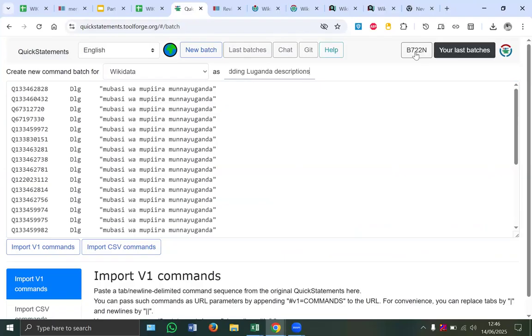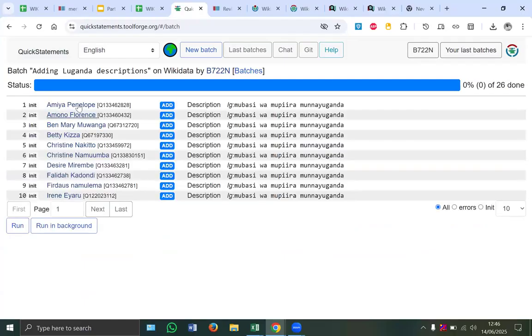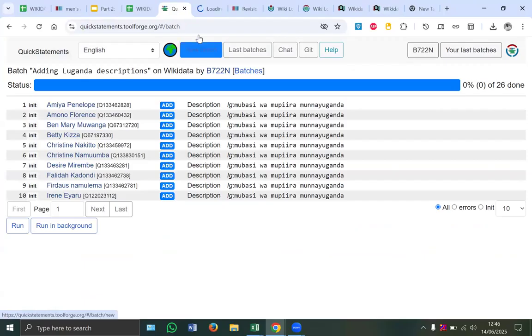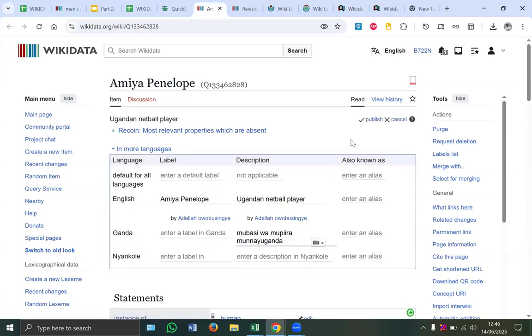But you're supposed to be logged in here so that it captures your edits under your name. So after that, click on import commands. But I think what I want to do is let me try to add a description to one of these people so that we see some of the errors that we can get.